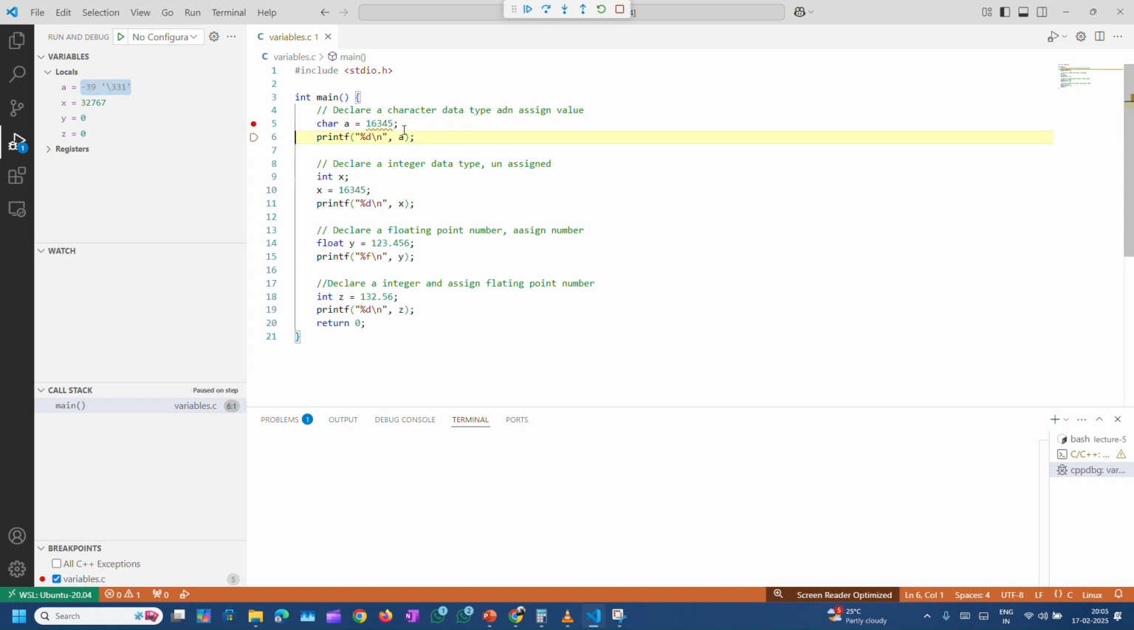Now this statement is executed, but if you see the value of a, it is not 16,345, it is showing minus 39. Why is this happening? Because the range of char, as we discussed, only supports from minus 127 to positive 128, but you are assigning a number which is beyond that. That's why you are getting the wrong result. So you should be careful while assigning.